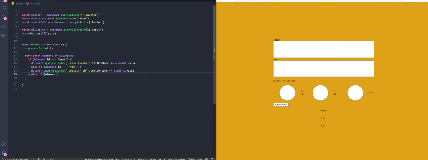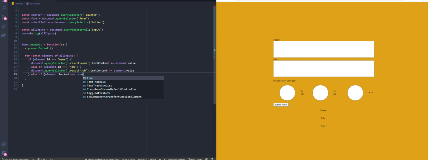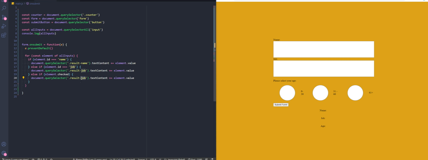So if element.checked triple equals true, or we can just check if it's truthy, element.checked, and then we'll do the same thing, result-age. Let's test everything. A, B, let's choose this one. Yep, everything works correctly.